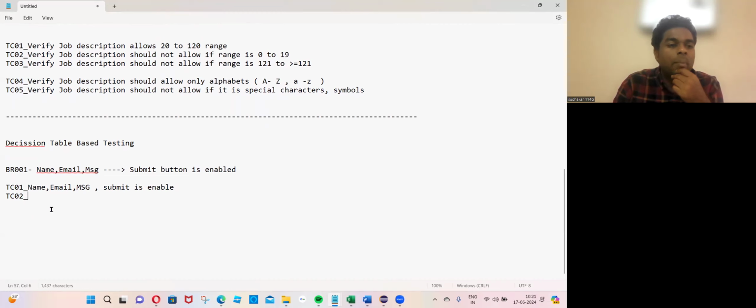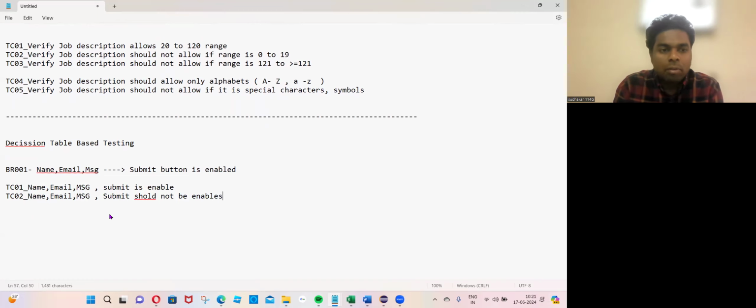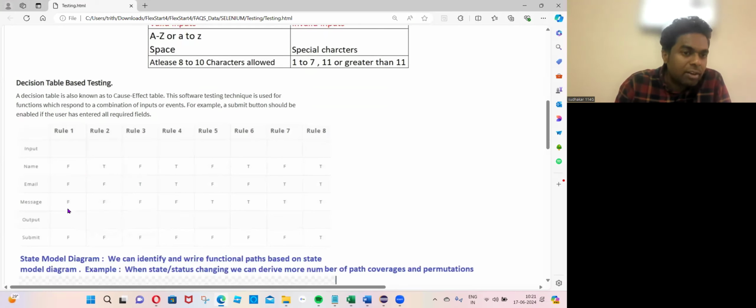So you haven't entered name or email or message. How is the system supposed to work? Submit should not enable. The requirement only gives this one rule, but we have to test this functionality as well, because the submit button is enabled only when all three are entered. So now let's go to the table. When the three fields are not entered, so false, false, false, the submit button is disabled. That is the end output.